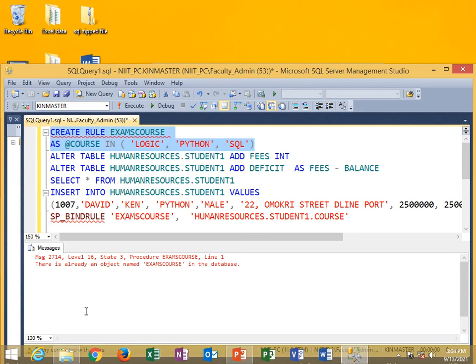So whenever you see this error message, there is already an object named this, note that you have actually created that object before, so you cannot recreate it again. Okay, so that is it. After that, I went further to alter this table called human resources the students, and I'm adding a new column.